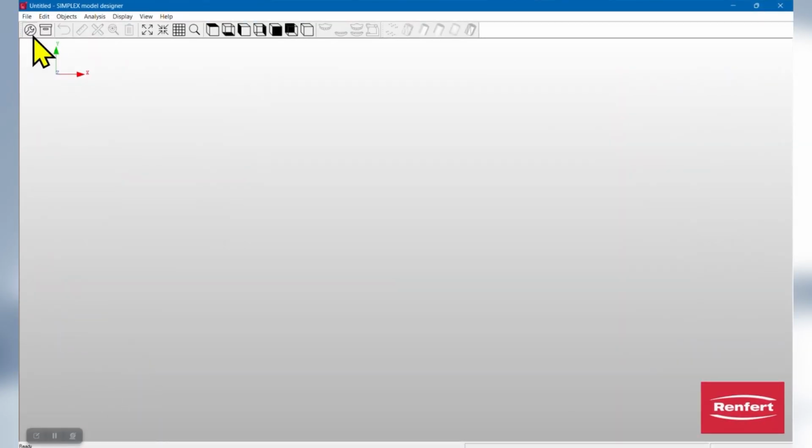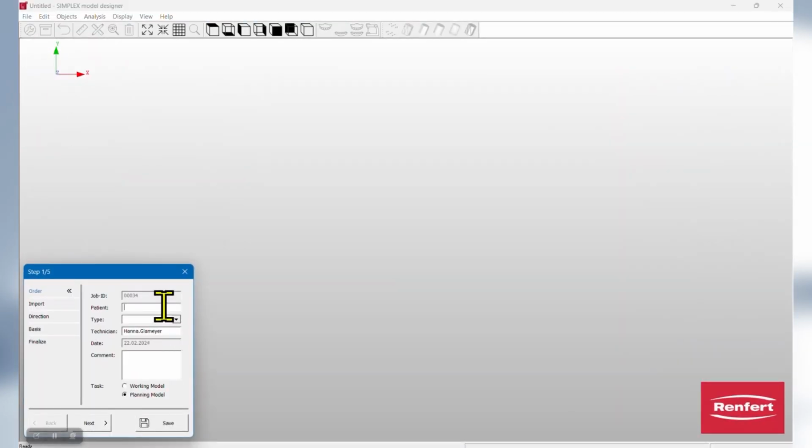Press the new order icon. A dialog box will appear at the bottom left, showing the chronological sequence of individual working steps from top to bottom. In the first working section, which is labeled Order, you can now create a customer or a patient. If required, you can enter a comment. However, the field can also remain empty.